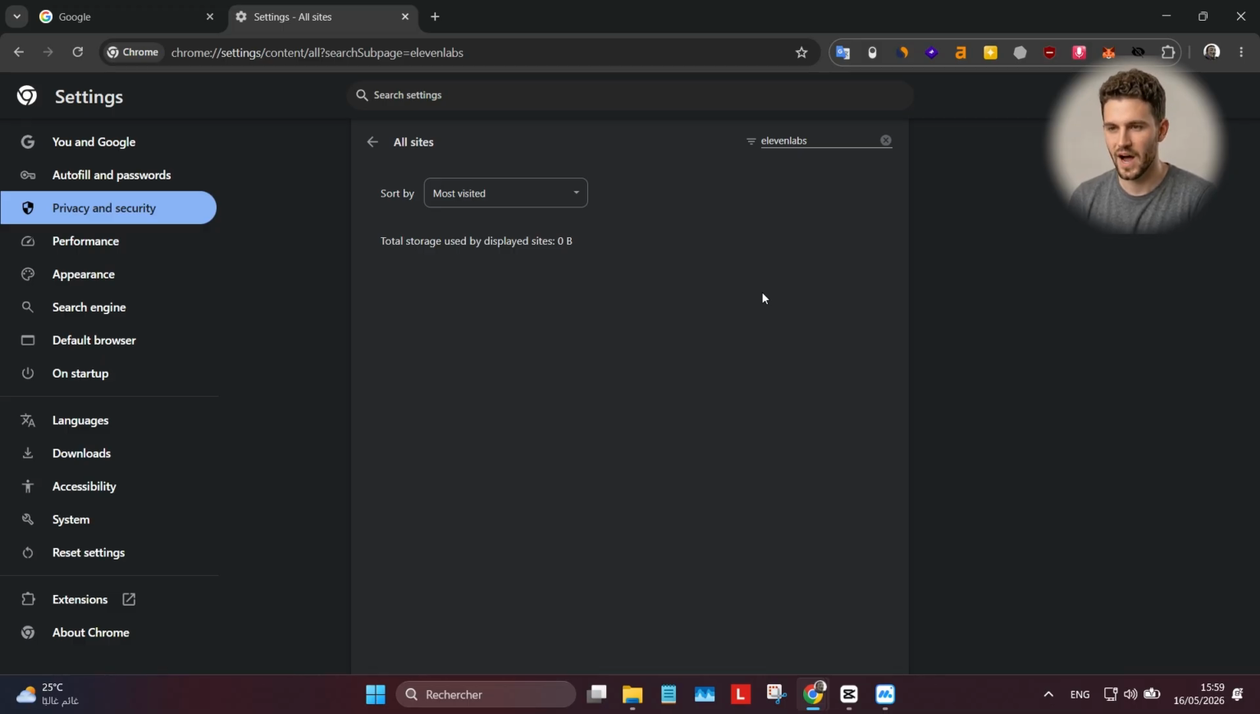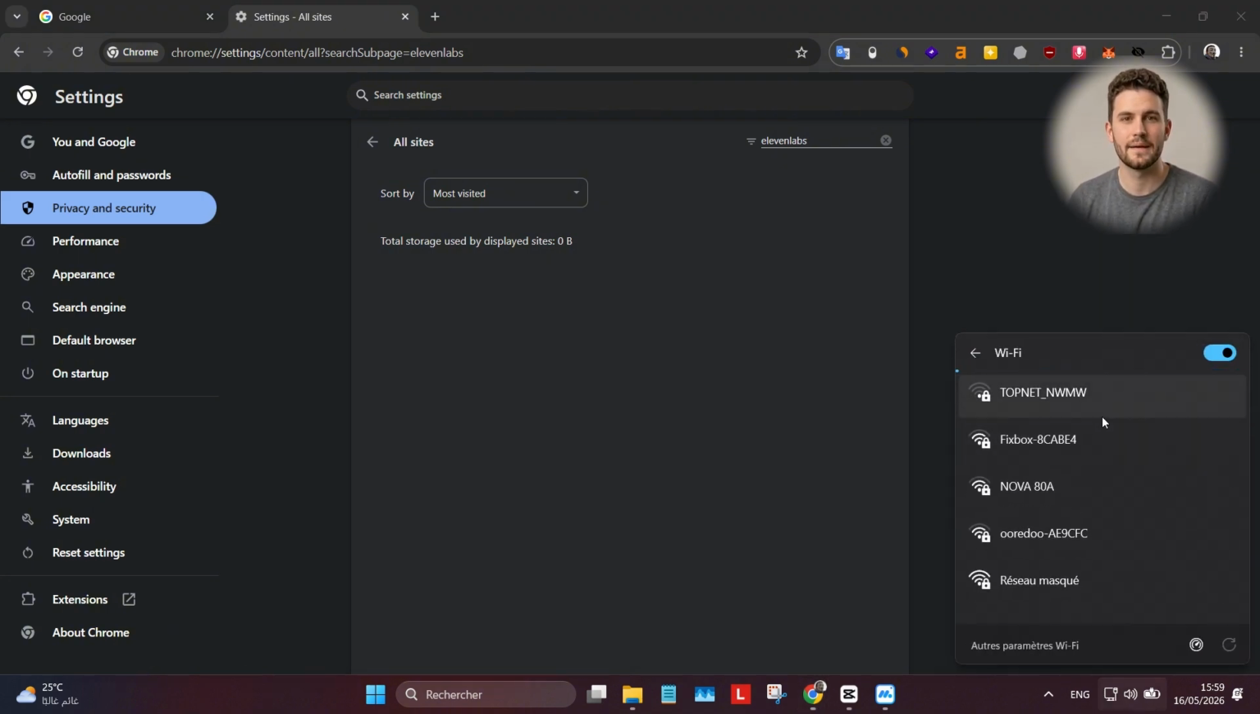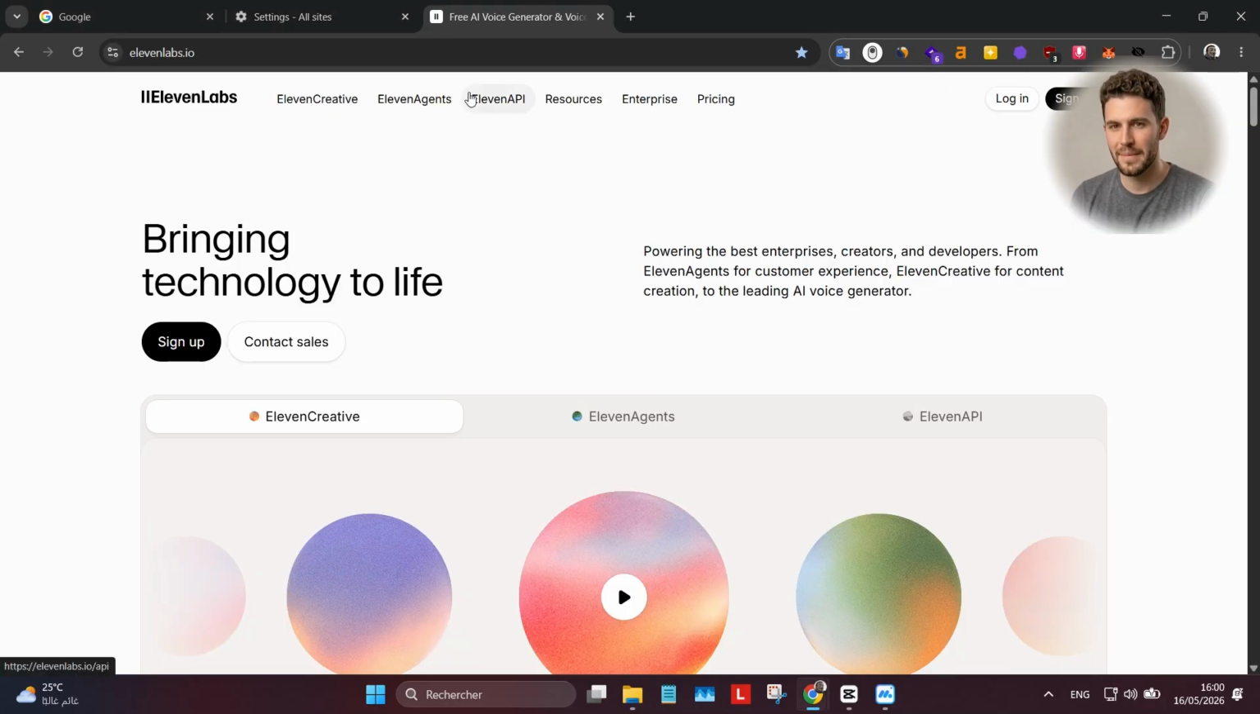If the error is still popping up, your specific IP address has been locked. ElevenLabs is very strict about free tier usage per IP. To fix this, simply disconnect your computer from your current Wi-Fi network. Turn on your mobile phone's hotspot and connect your computer to that instead. Also, be sure to disable any active VPNs or proxies, as these trigger their abuse detectors instantly. Refresh your page and you should now be able to generate your audio. Connecting to a mobile hotspot gives you a fresh, unflagged IP, which completely bypasses the error.